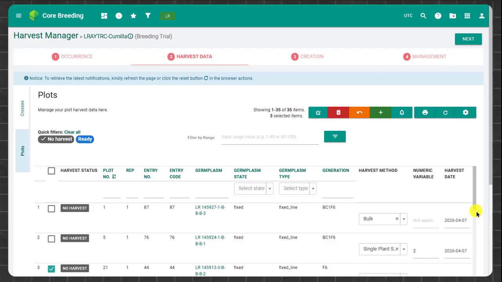However, most experiments will have multiple plots that have the same harvest data. In this case, you can use the bulk update feature on the toolbar to update multiple or all plots. Simply tick the checkboxes of the selected plots in the leftmost column. But if you want to update all of the plots, there's no need to tick any of them.